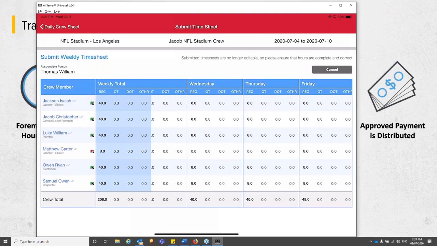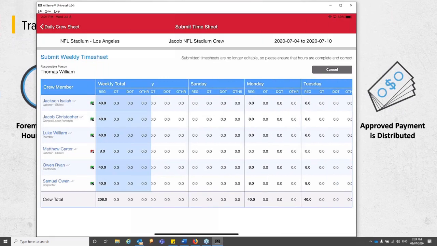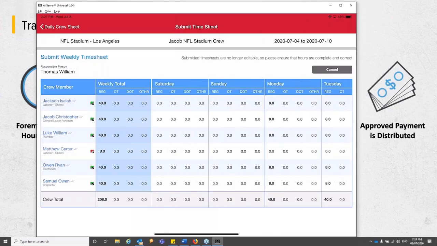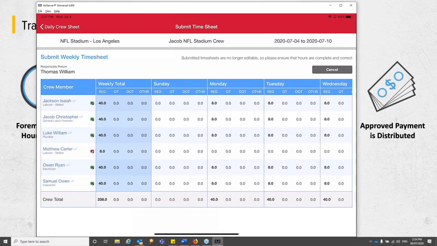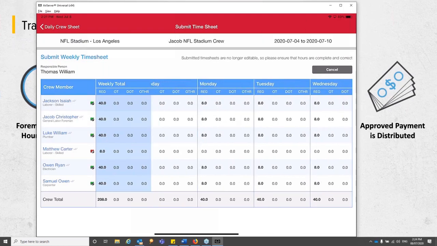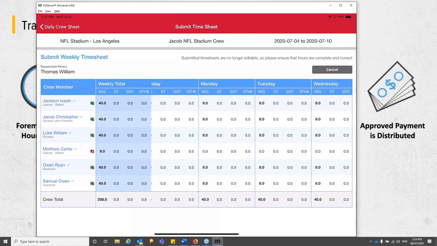Now, once I have completed my timesheet and everything looks good, I can hand over this timesheet to the employee. And I can say, okay, we can start the sign-off process for each member. By doing that, I'm going to hand over the iPad to Jacob and say, hey, Jacob, or Matthew, can you finish up your sign-off process. So I'm going to do Jackson actually.